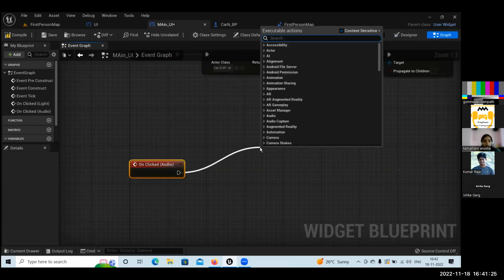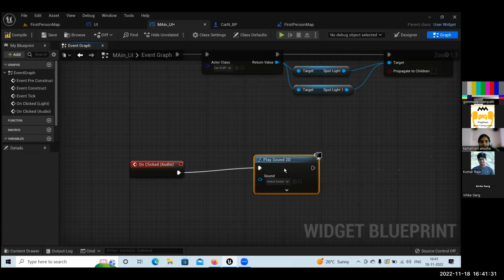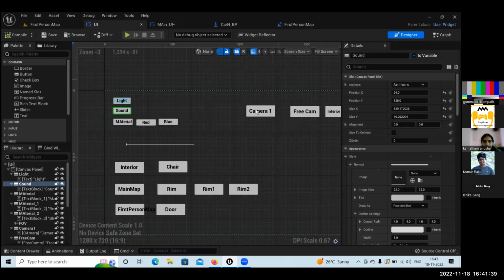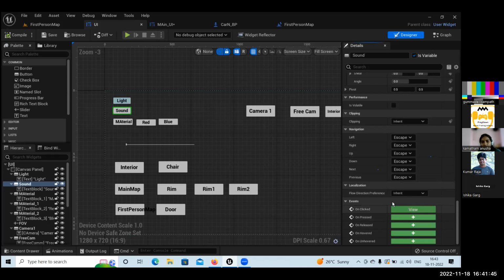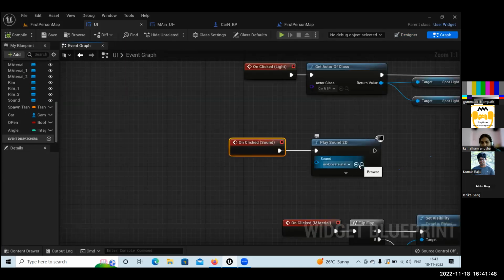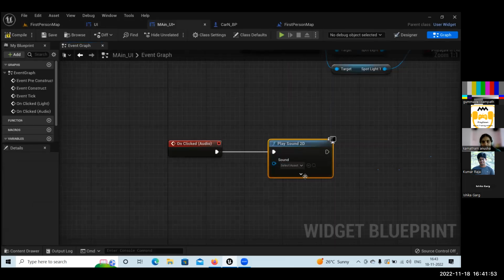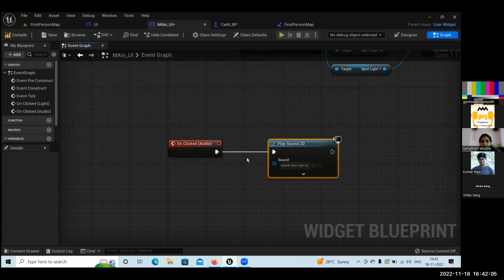Here we have to search for the function called Play Sound 2D. I will select the sound which I have downloaded previously. I will show you the one which I have downloaded from Mixkit. You can download from the free sites and use it. This is the one I have used, and I will use the same for this as well.